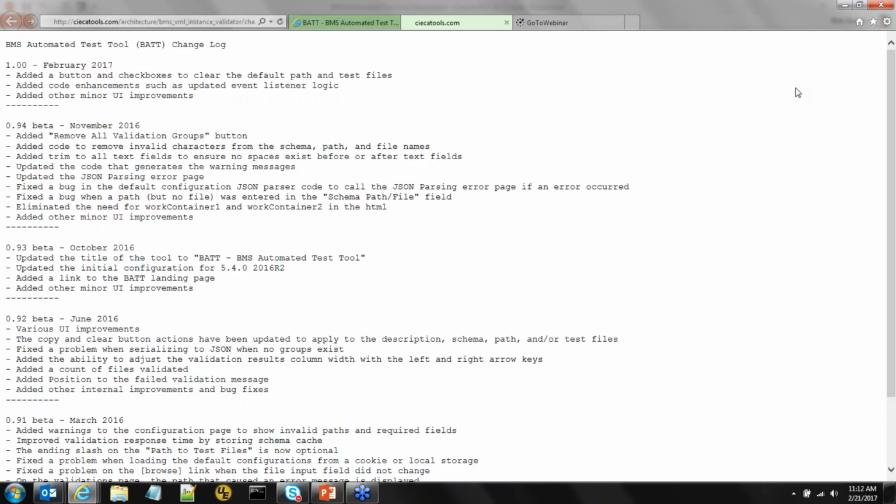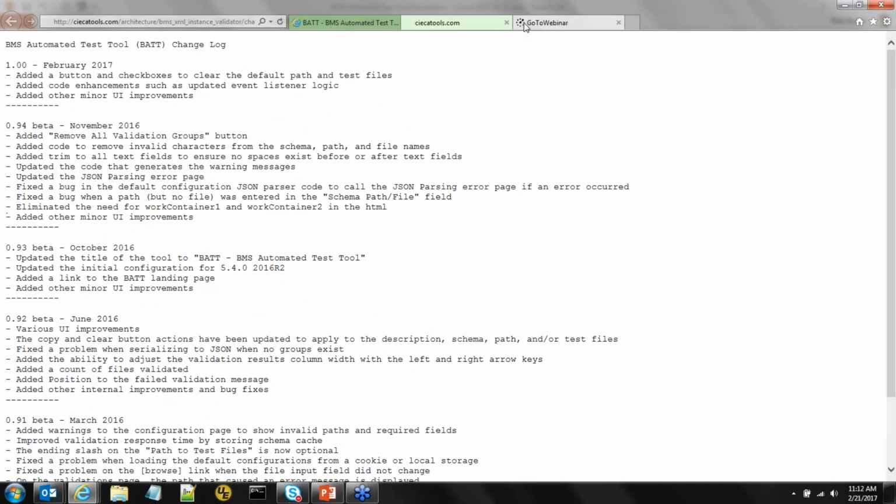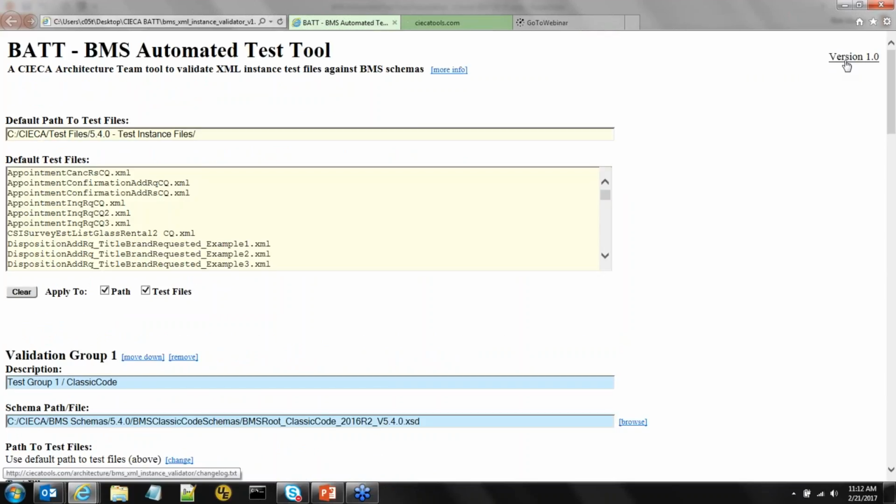However, we did have past versions last year that were in a beta state. So in other words, this tool is being tested by the CIECA Architecture Team. We feel like it's been tested enough and we have enough functionality that we can release it to more CIECA members at this point. So if you ever want to see the history of changes, you can click on the version up in the upper right-hand corner.